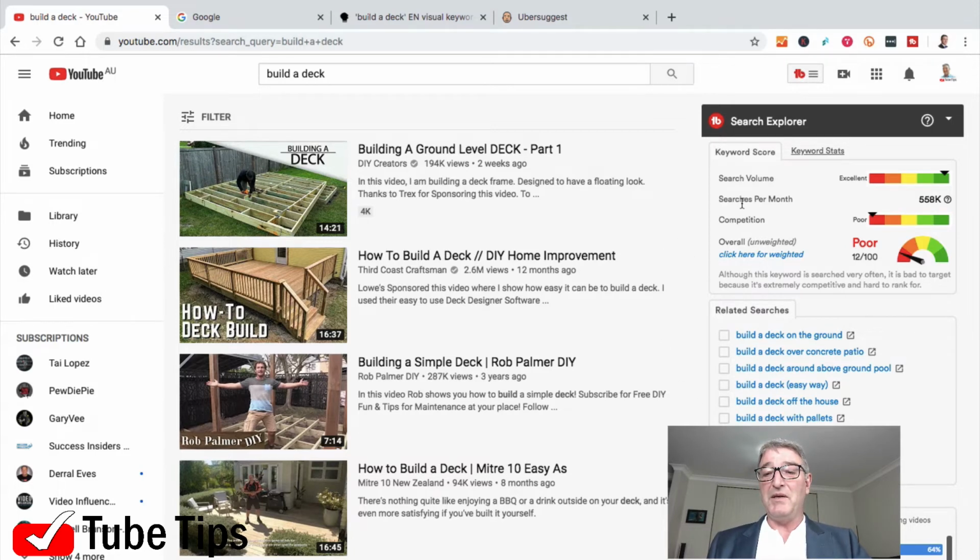So anyway, we can see here it gives us a keyword score, or a ranking for this keyword, as to how difficult it would be for my channel, Tube Tips, to rank for this term. So for "build a deck", it has very high search volume, so it's excellent search volume, but it has a lot of competition. So my actual chance is 12 out of 100 of ranking for that term, which is very, very low.